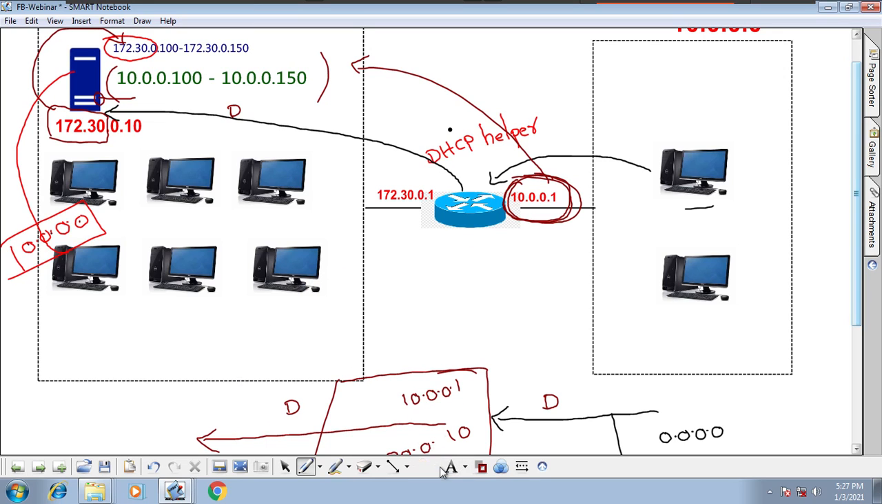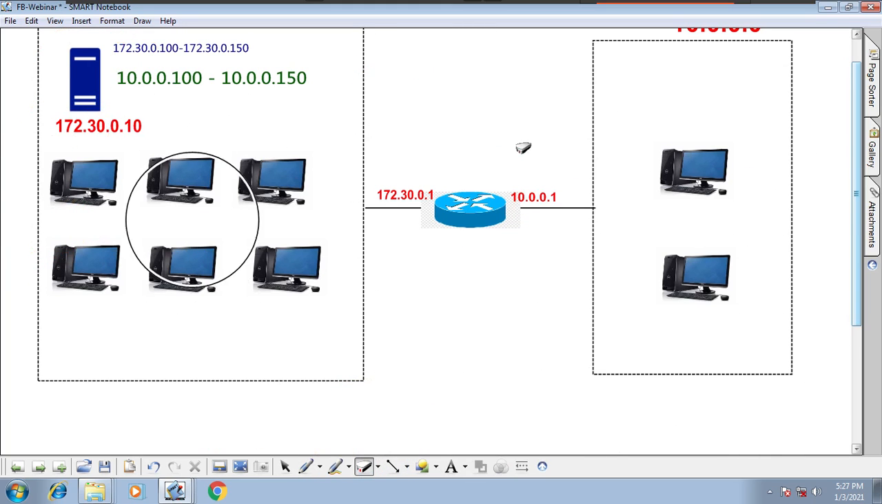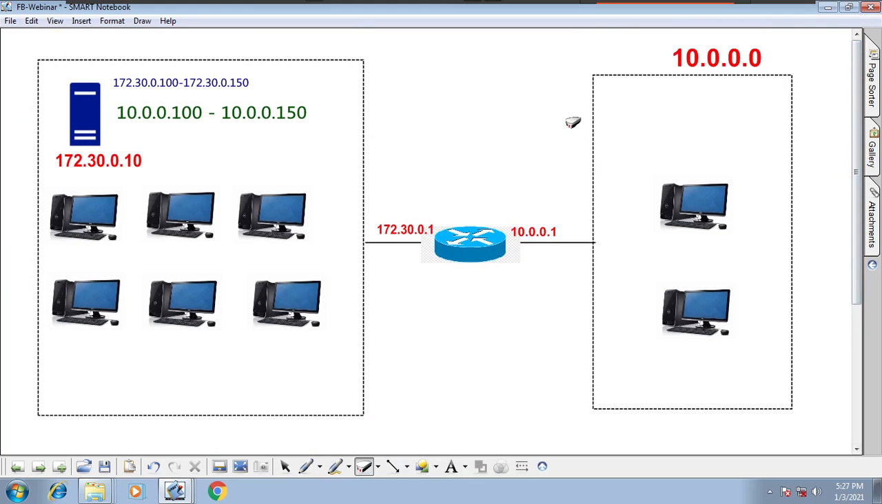But the remaining process will be the same. Everything is the same: DORA, discover, offer, request, acknowledgement. Nothing is different.